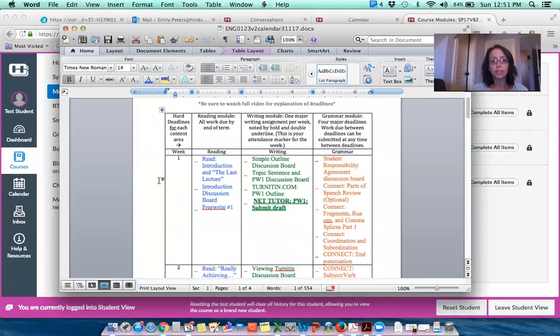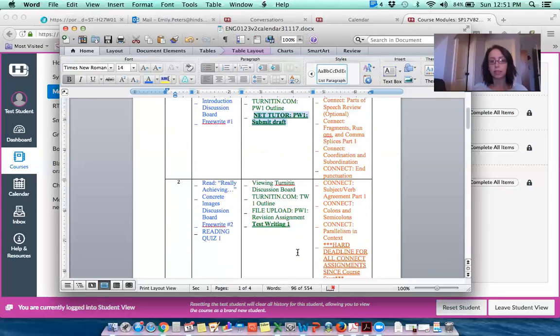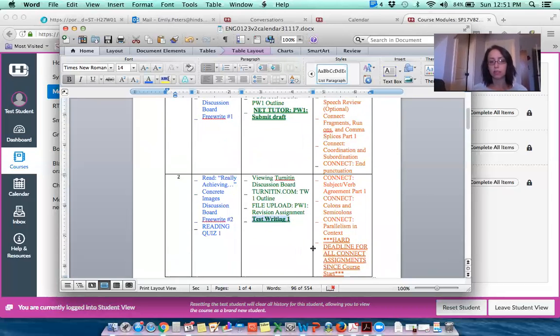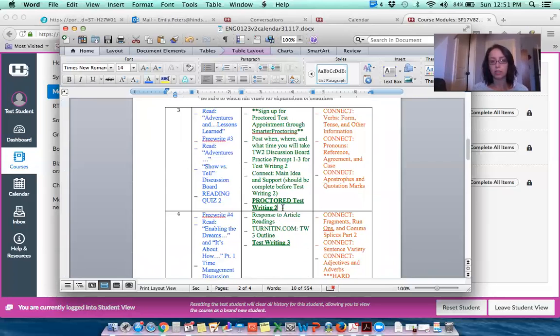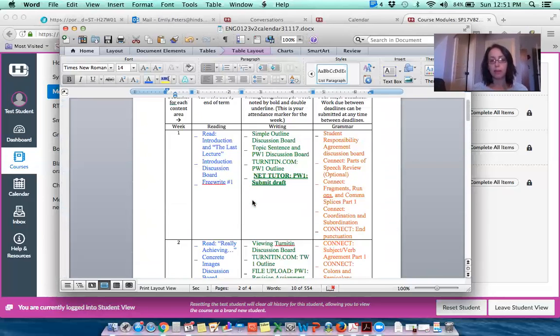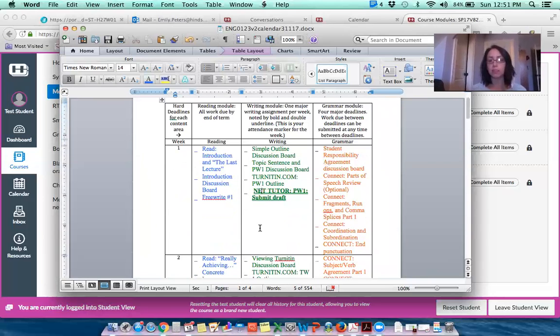So each week you'll look horizontally. This is what needs to be done in week 1. Note the hard deadlines are bold and double underlined. So that is what I'm taking attendance on this week, the writing assignments that are bold and double underlined. And if you have any confusion at all about this, please contact me and let me know.